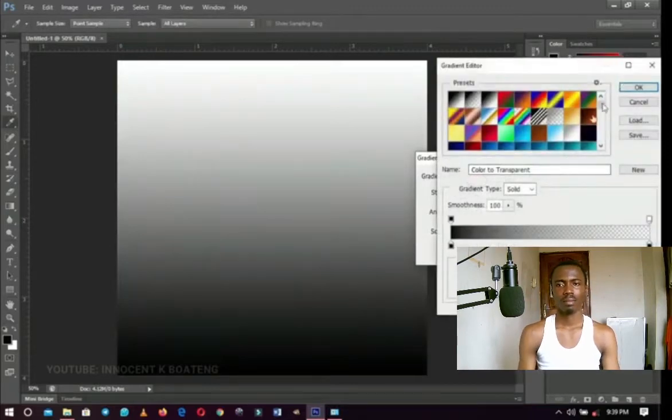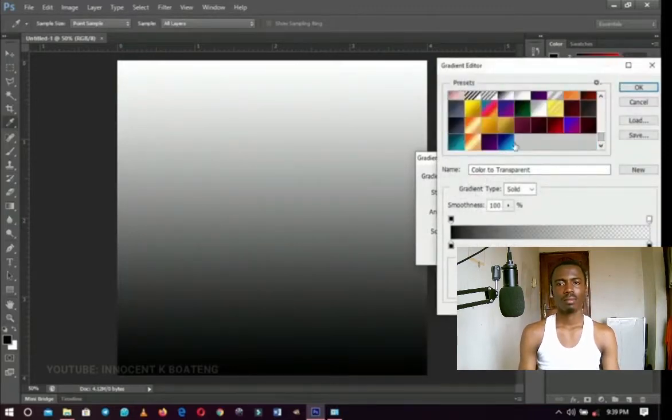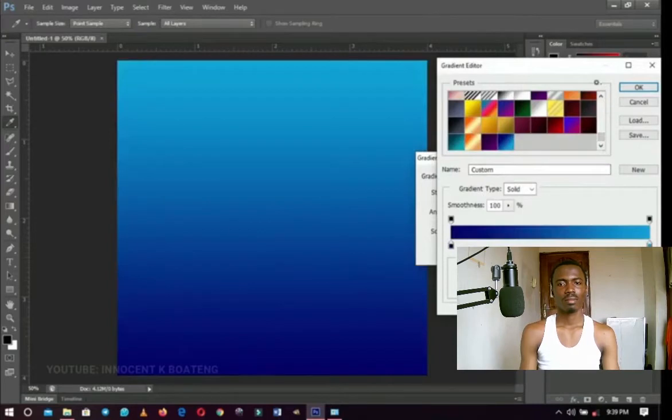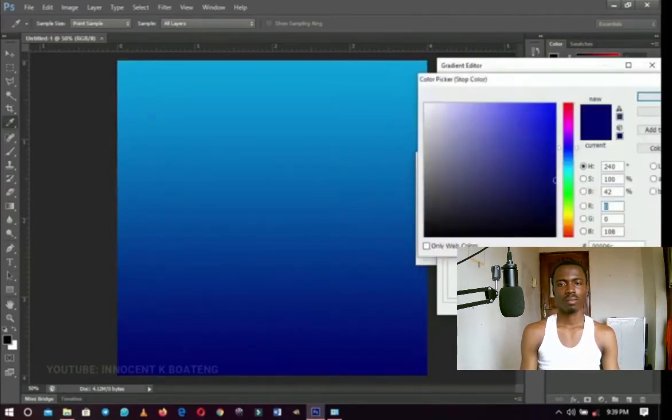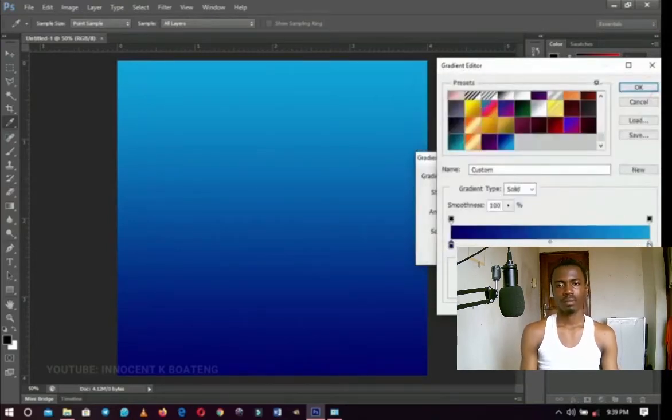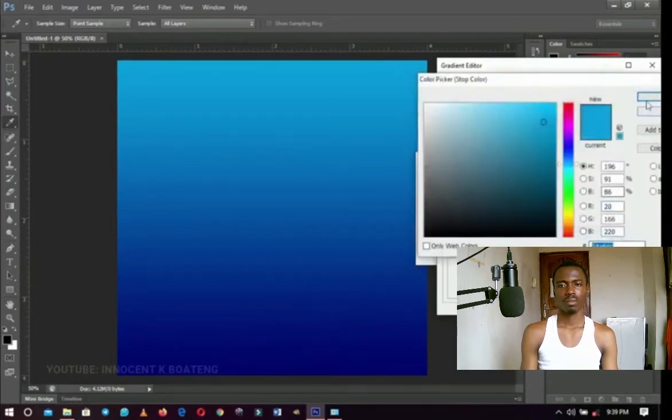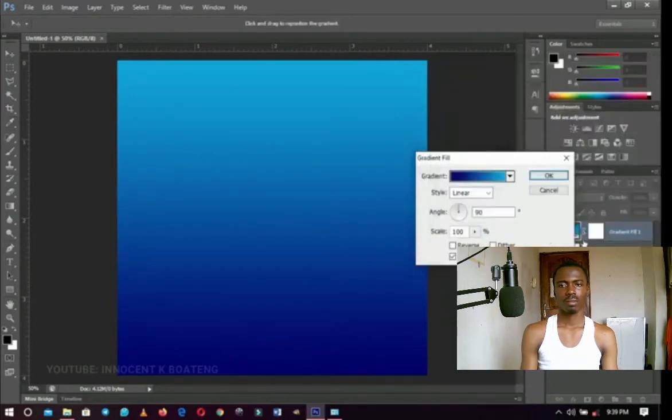Gradients that I've already set, I'll leave the hex codes in case you want to use them. This is the first hex code if you want to use it, right over here. And this is going to be the second one, right over there. So you click OK and then you click OK over here.